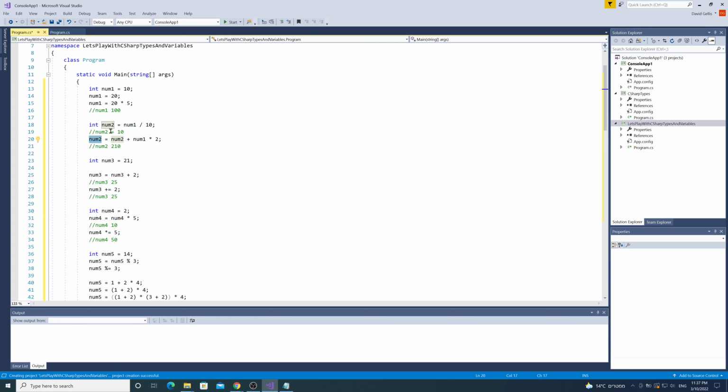Num2, which is 10, num2 equals num2 plus num1 times 2. So as we know from the mathematical rules of precedence, this part will be calculated first. The computer follows the rules too. So num1, which is 100, times 2, is 200, and num2, which is 10, plus 200, so num2 will be 210.